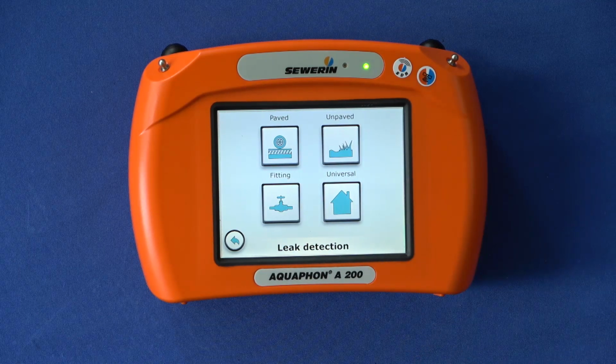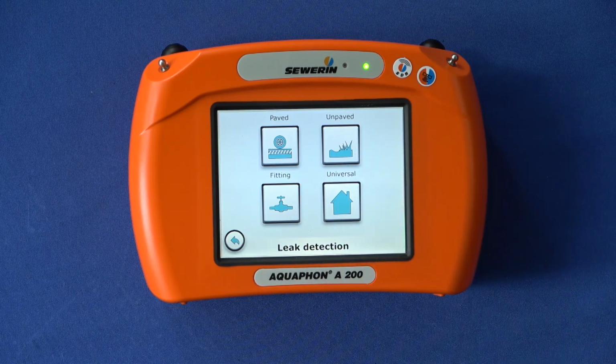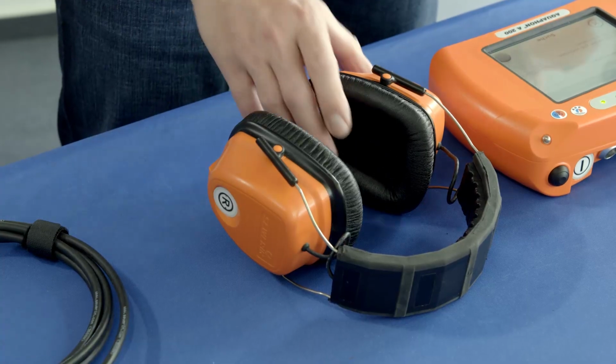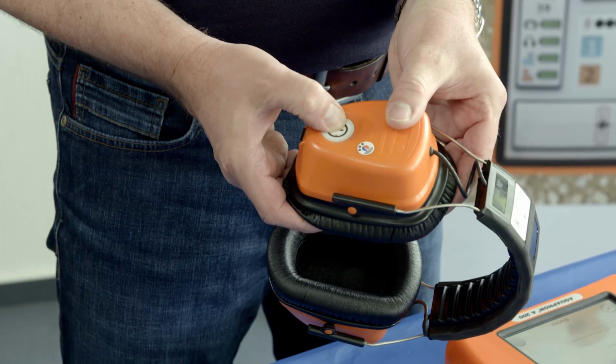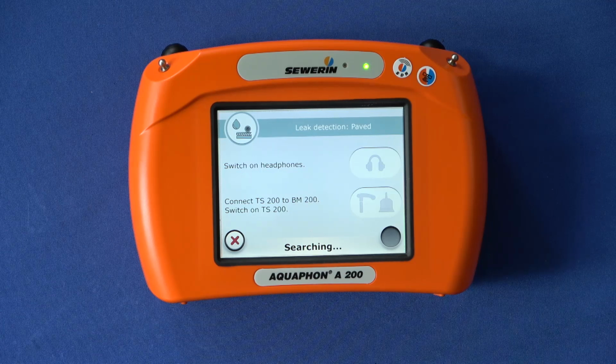One of the four possible applications can be chosen: locating the leak on paved surfaces, location on unpaved surfaces, pre-location at fittings, or the universal leak detection in buildings. In this example, we want to locate a leak on a paved surface. The A200 now supports you with the necessary steps. First, switch on the F8 wireless headphones. The symbol in the right display area is activated as soon as the connection has been successfully established.